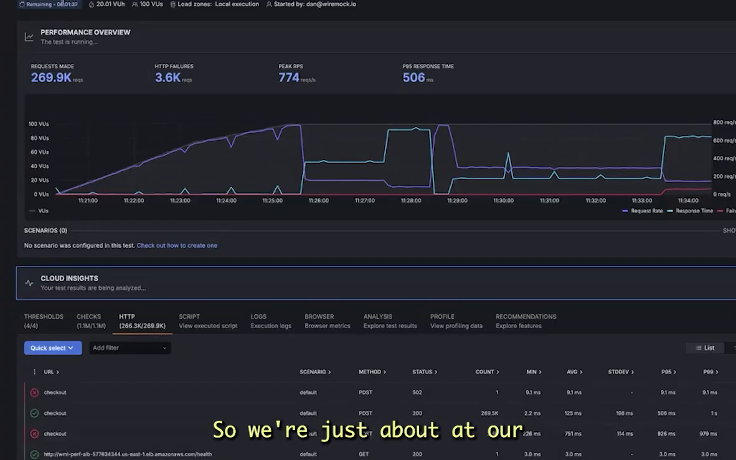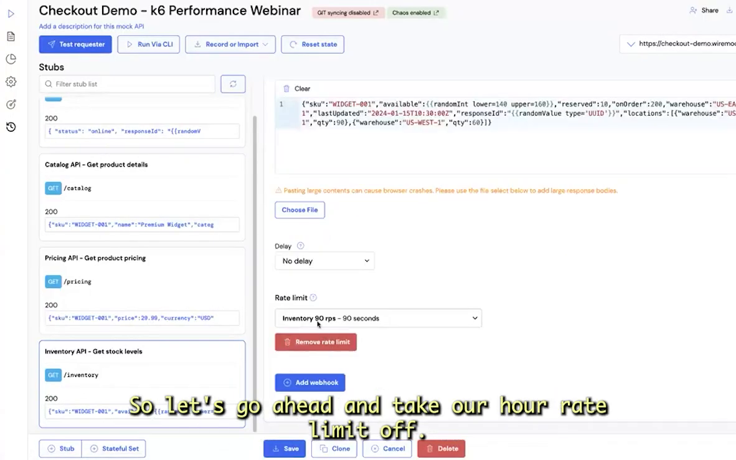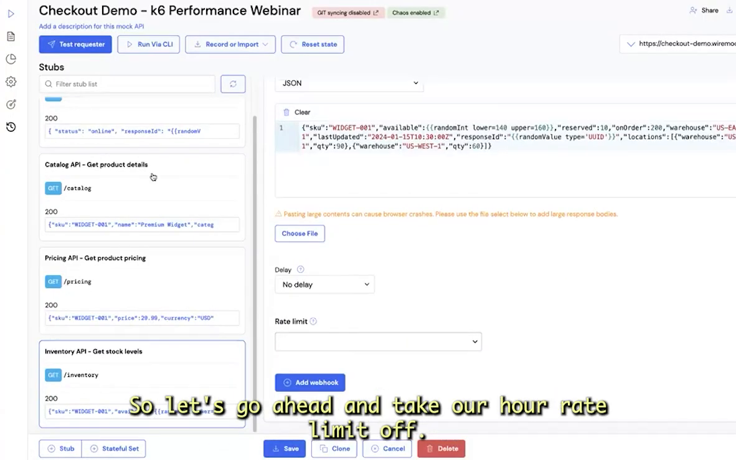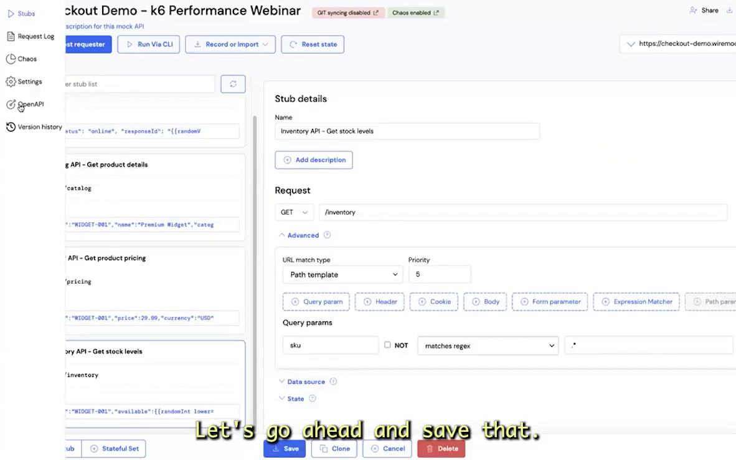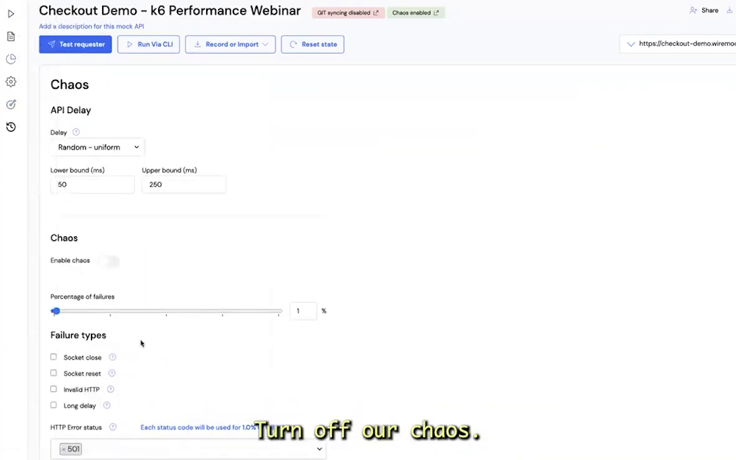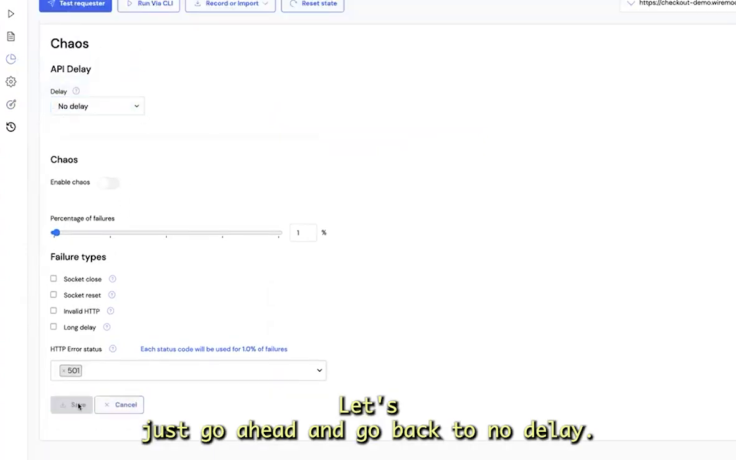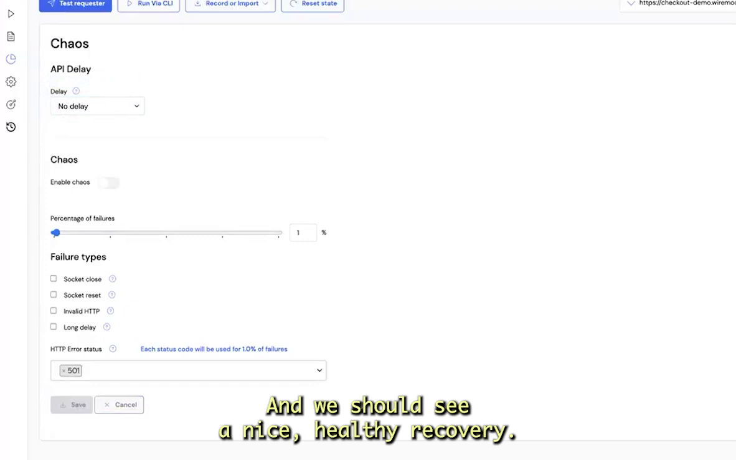So we're just about at our wind down time here. I'm quickly going to back all of these off. Let's go ahead and take our rate limit off, and save that. Let's come over into our chaos settings here, turn off our chaos, and go back to no delay. We should see a nice healthy recovery, all systems back to normal.